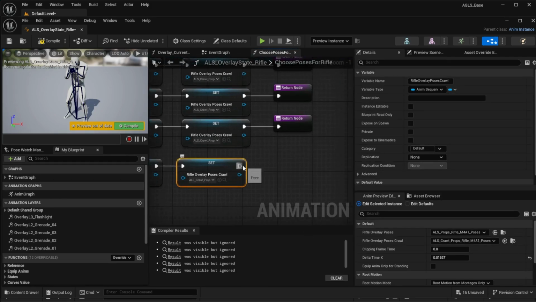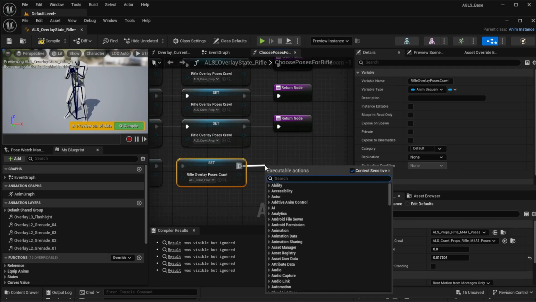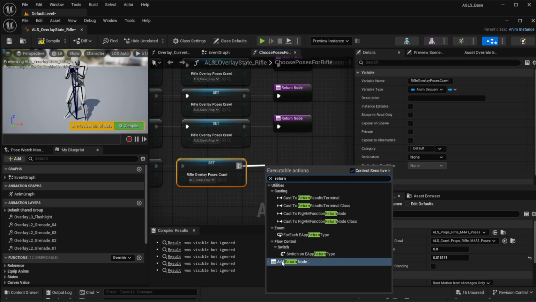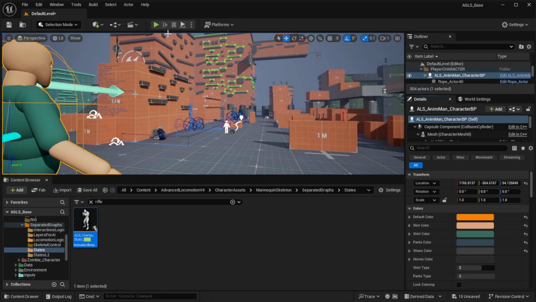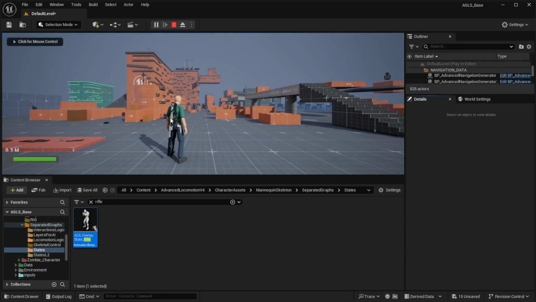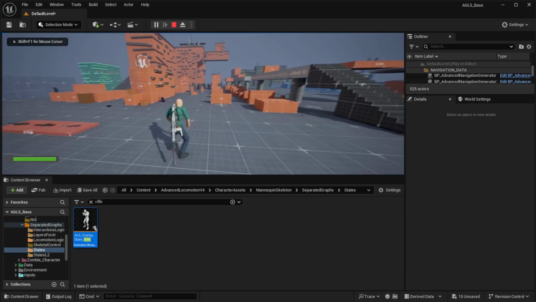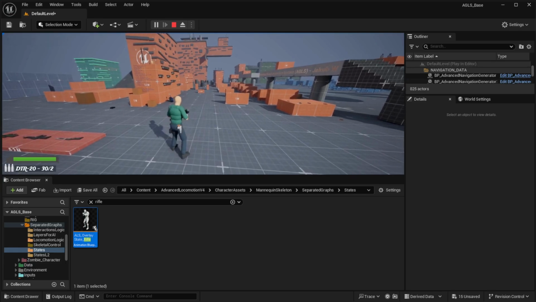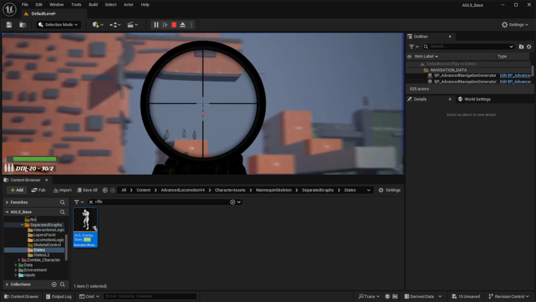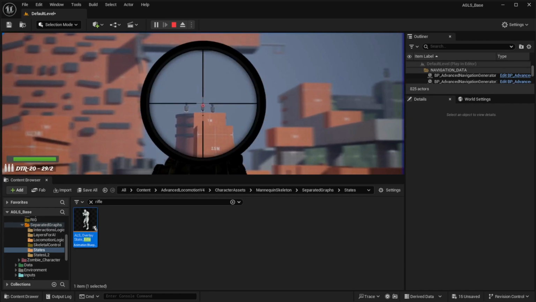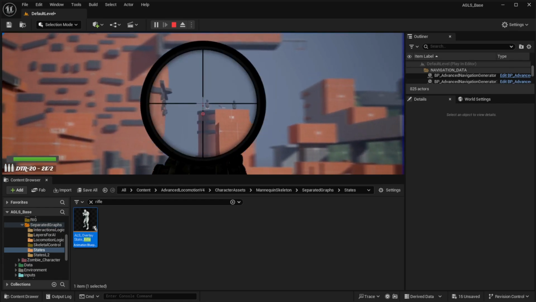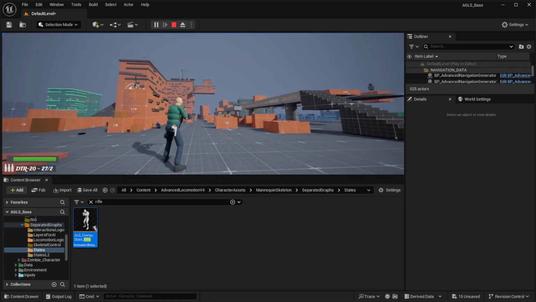So, and then a return node. And then compile and save. And come back out of there. And now if we hit play and select the rifle, you'll find that the zoom is there. Now we've made those changes. Setting up a standard rifle or pistol is basically the same procedure. With a pistol, obviously you use the pistol tables rather than using the rifle.